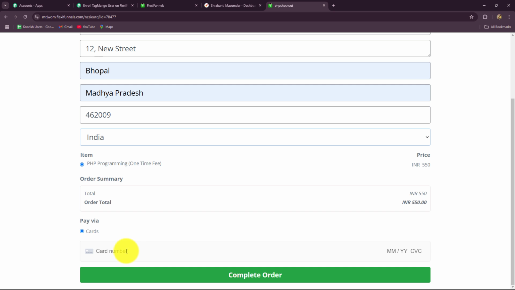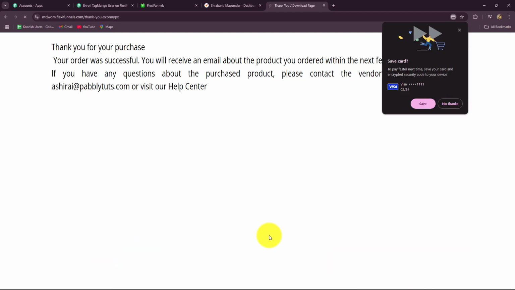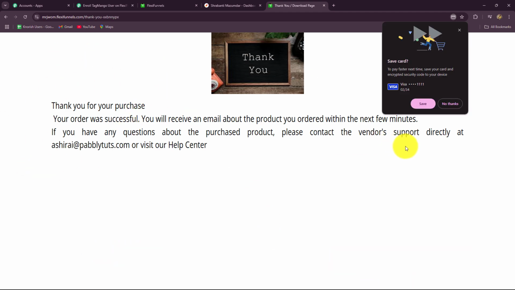Okay, now I'm going to enter the card details over here to make this payment. As this is a dummy purchase, I'm going to give a random card number, a dummy expiry date, a random CVV, and a random zip code. Okay, now I'm going to click on complete order. And as we have done that, you can see that the purchase is successfully made.